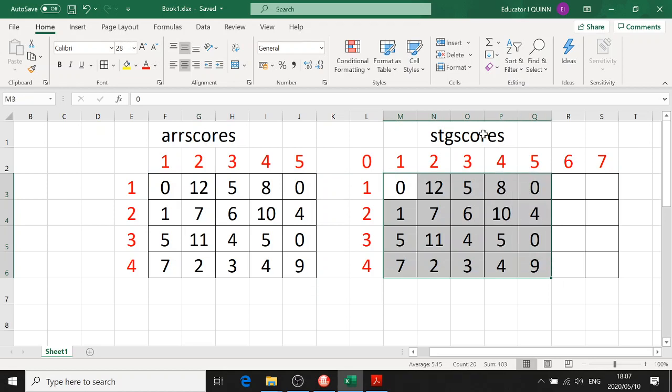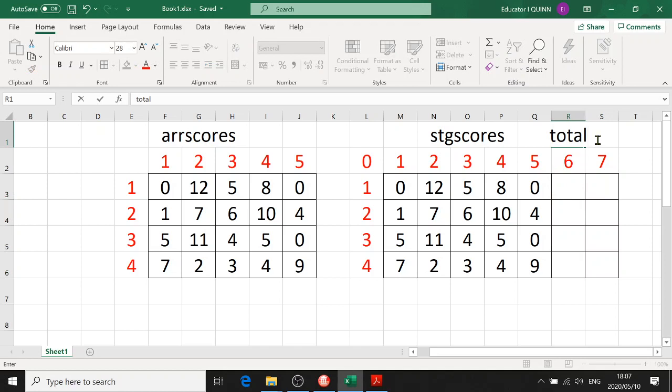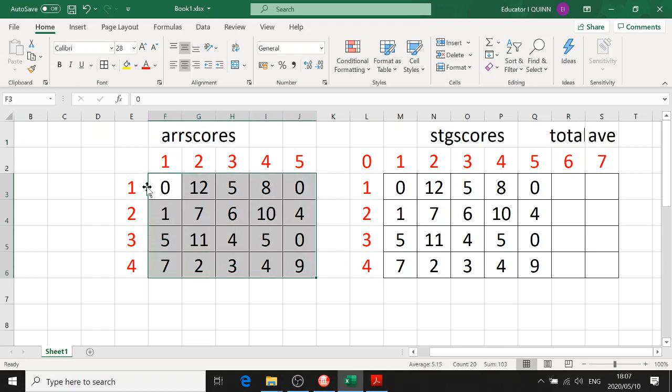But then for the string grid, we're going to have these extra columns here to put in our totals and our averages. Okay, so that will be the total and that will be the average. So as you can see, the string grid does not look quite the same as the array. The array is going to have only 5 columns and 4 rows. That's for the teams and that is for the different matches.